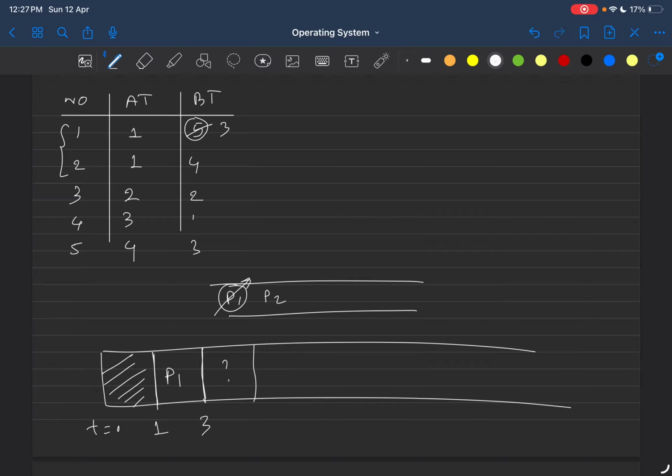You are standing at time t equal to 3. Now let's see what are the processes that have come by time t equal to 3. You already had P1, P2. By time t equal to 3, you have this process P3 and P4 both. Now the question is, is P1 completely executed? Answer is no, because it has 3 more units of burst time. Now you will have to push this P1 again in the queue.